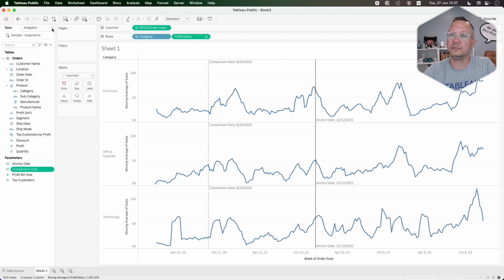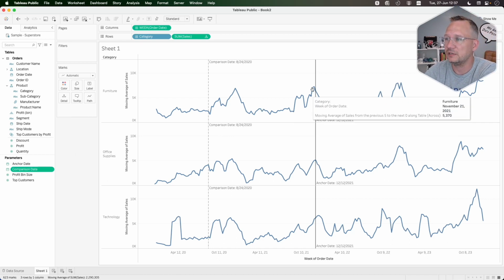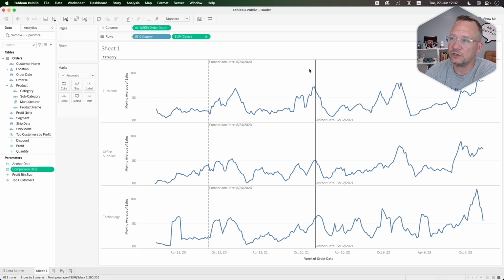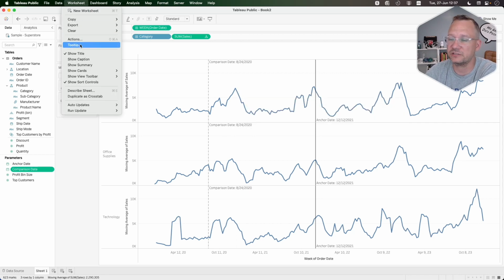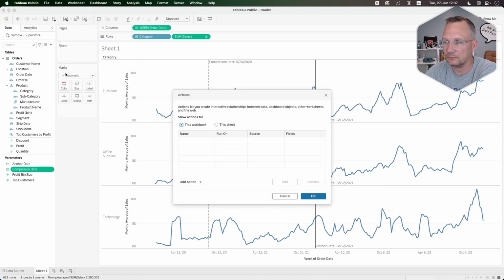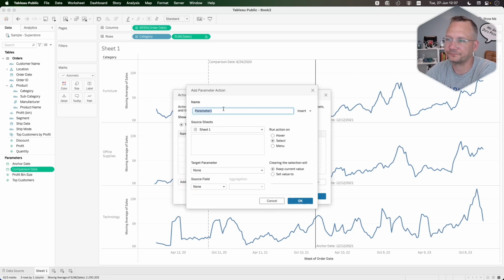Just like that. Now, while we're here, before we go any further, let's make these interactive, right? What's going to happen is we want to set our anchor date based on what we click on, and then we want our comparison date to change based on whatever date we hover on. So let's do a worksheet action since we're on a worksheet. Click on actions. We'll do change parameter. And this one will be change anchor. That'll be the name of it.